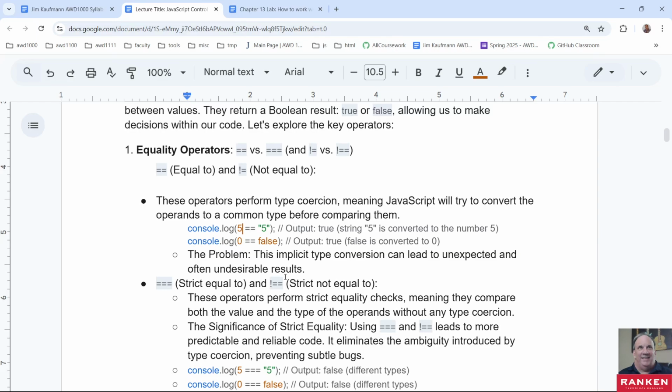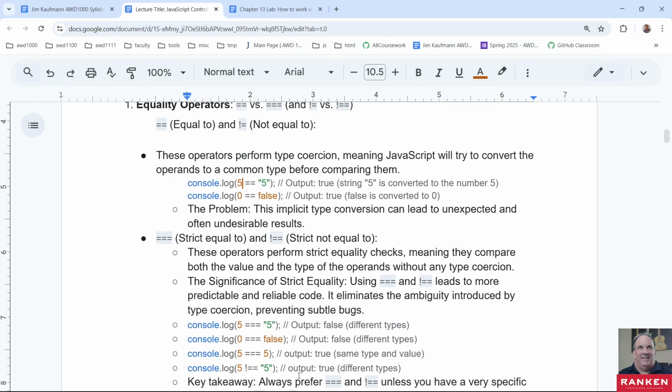It just kind of opens up the door for problems, right? For potential issues. So using the strict equal to is a better idea, right? So you've got the strict equal to, and this is the strict not equal to. These operators perform strict equality checks, meaning they compare both the value and the type of the operands without any type coercion.